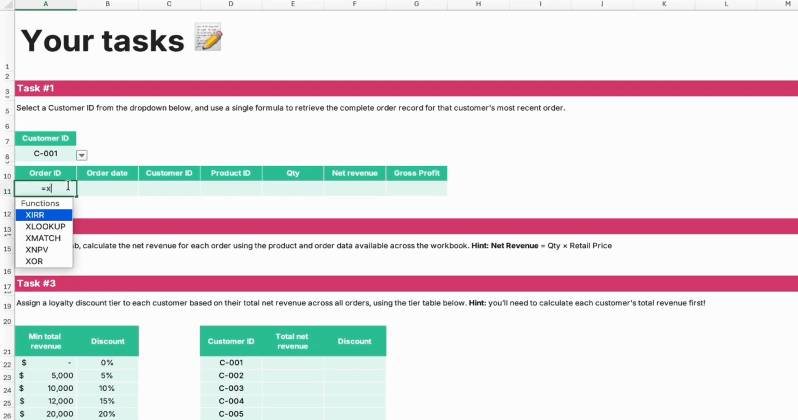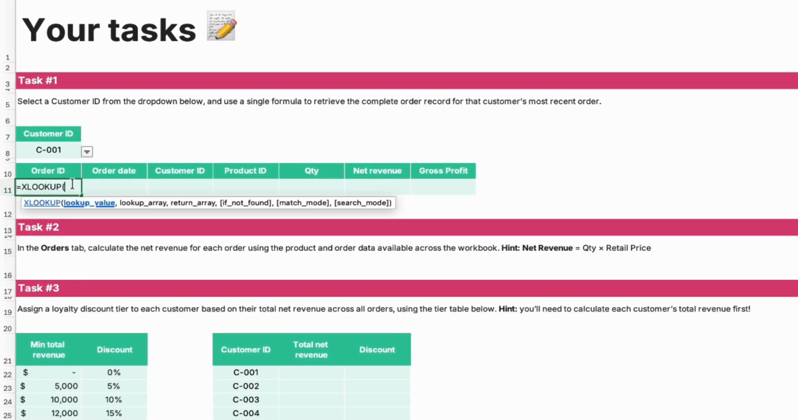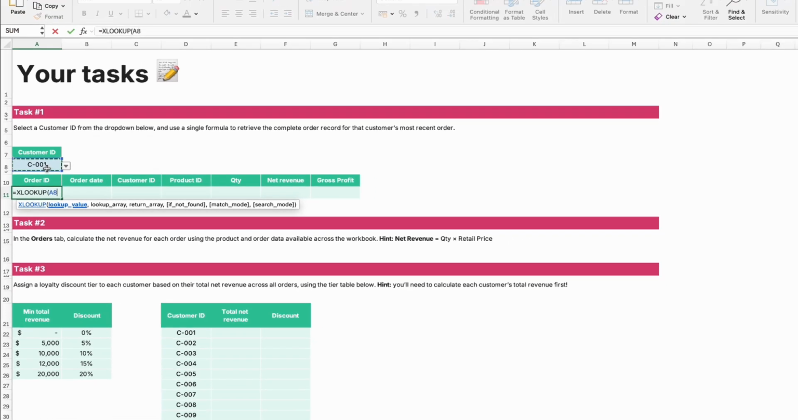So the function that I'll be using is XLOOKUP, and the reason I'm choosing XLOOKUP over something like VLOOKUP or index match is that XLOOKUP has a really handy argument called search mode, which lets you control the direction of the search. So instead of searching top to bottom, we can search bottom to top, which means you'll find the last matching order automatically. So let's do that. Let's start with the lookup value, which in this case is the drop-down cell.